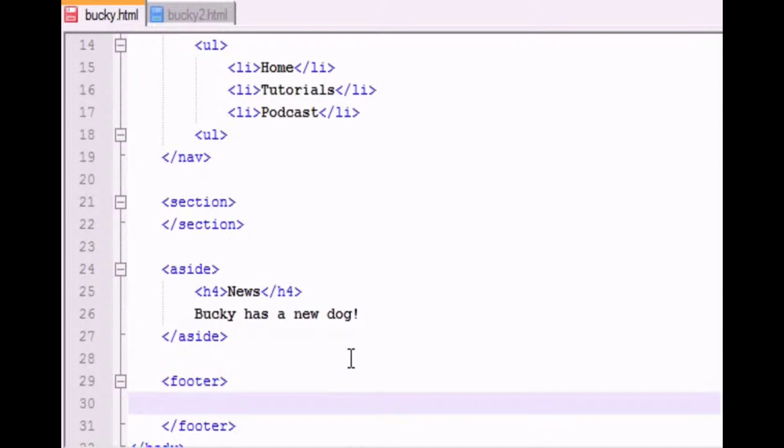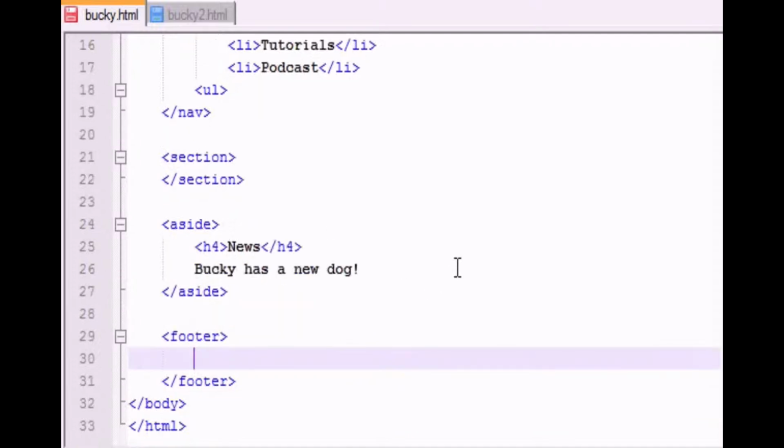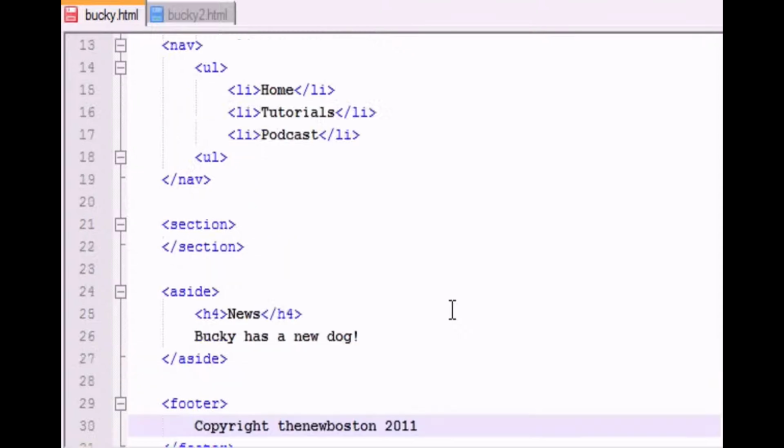Footer. Now everything in here, again, like I said, is your company information, copyright. So I'll make a fake copyright. Copyright New Boston. And what year is it? 2011.